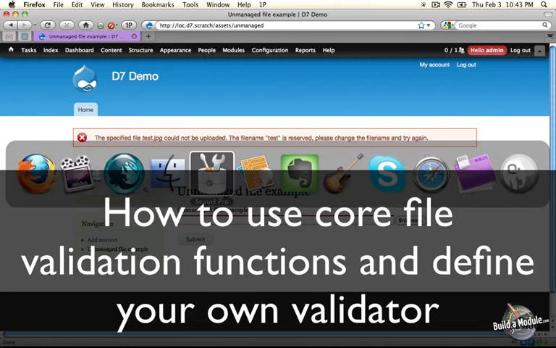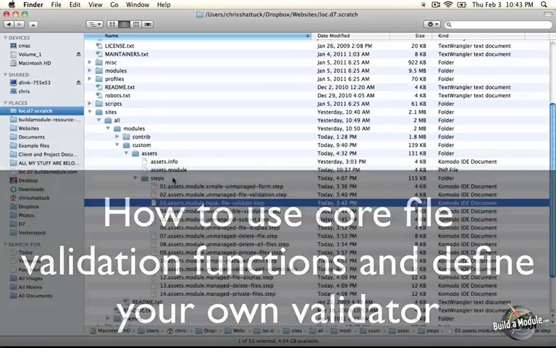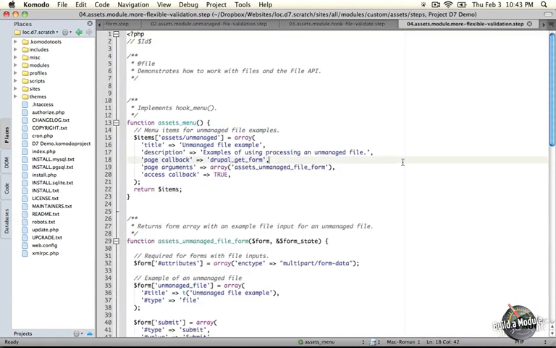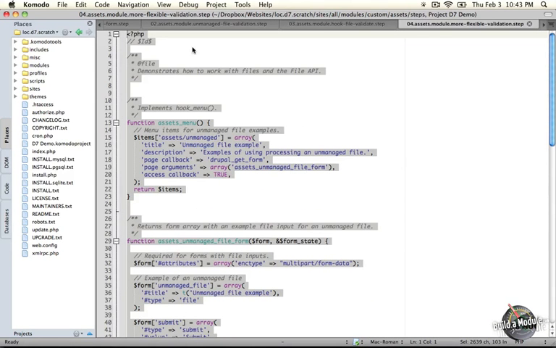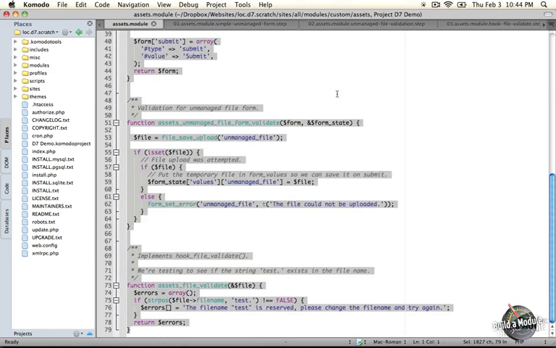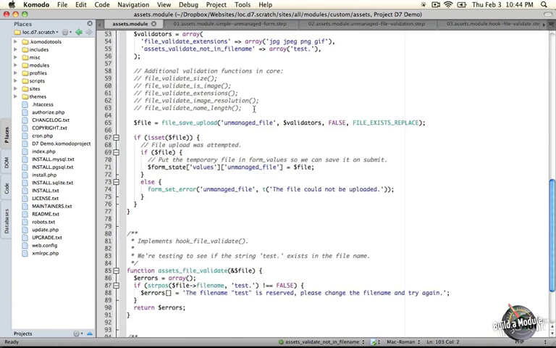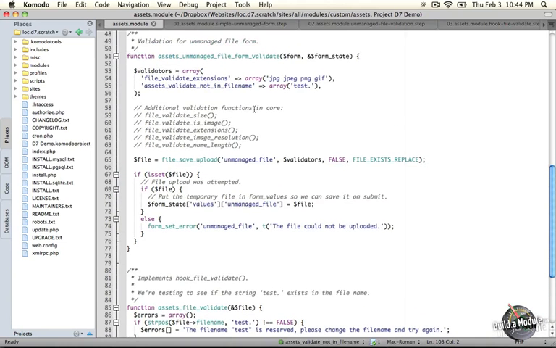Go ahead and jump to your file directory and open up the fourth step, which is called More Flexible Validation. Go ahead and copy the entire code and paste it over the code that's currently in your assets.module file and save it. Okay, so we're adding some code in a couple different areas here.